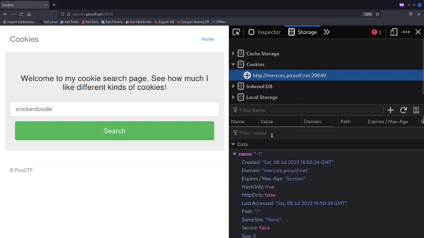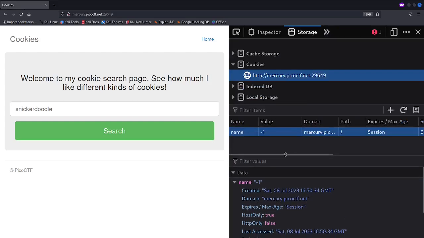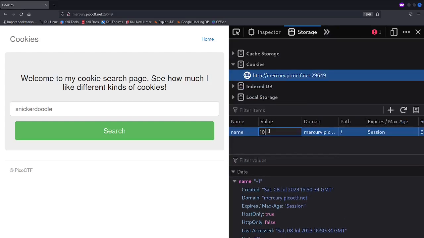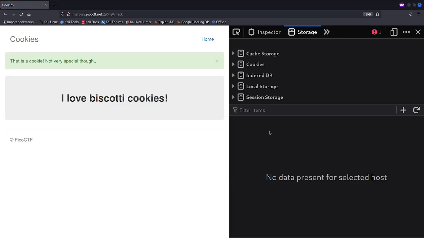So let's change from -1 to 10 perhaps. But this will be rather tedious, since we likely need to test for at least 20 values. Let's use a tool to automate this instead. The man-in-the-middle proxy that I'll use for trying out a range of cookie values is OWASP ZAP.